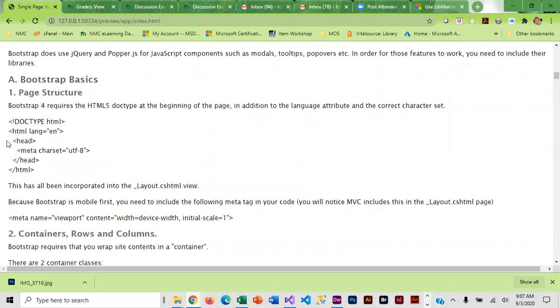Basically, it requires HTML5, so you do need to have the doctype HTML statement at the beginning of your page. And in MVC apps, it has been incorporated into the layout view, because the layout view is using a navigation bar and other Bootstrap features. You'll also notice it in other views as well. As we get into Entity Framework and we generate pages, you'll notice that tables are all using Bootstrap formatting, and it's basically incorporated into most of our views.